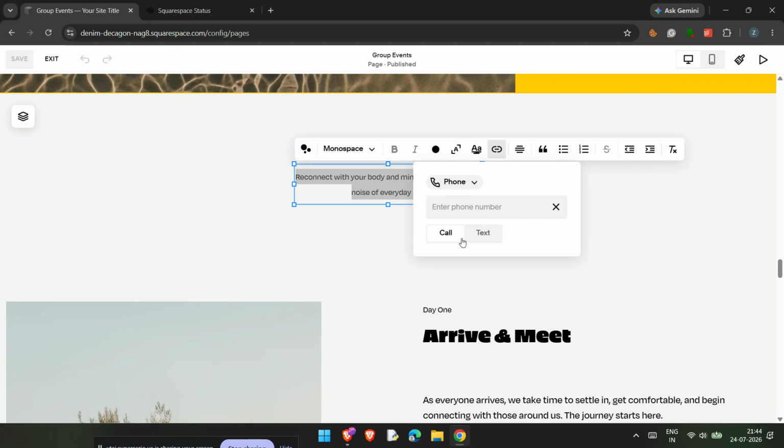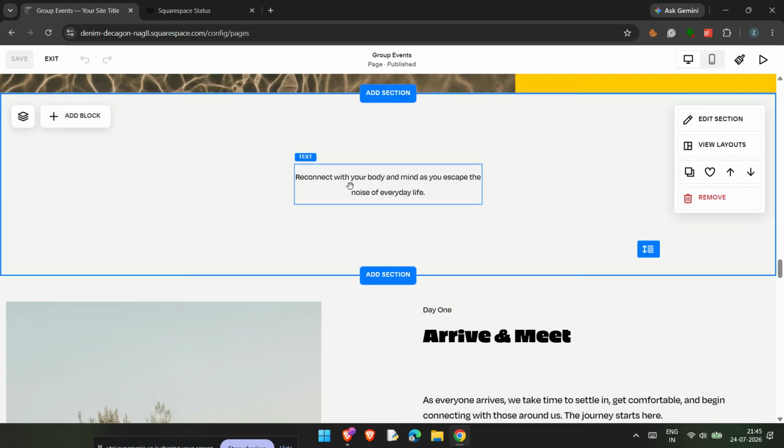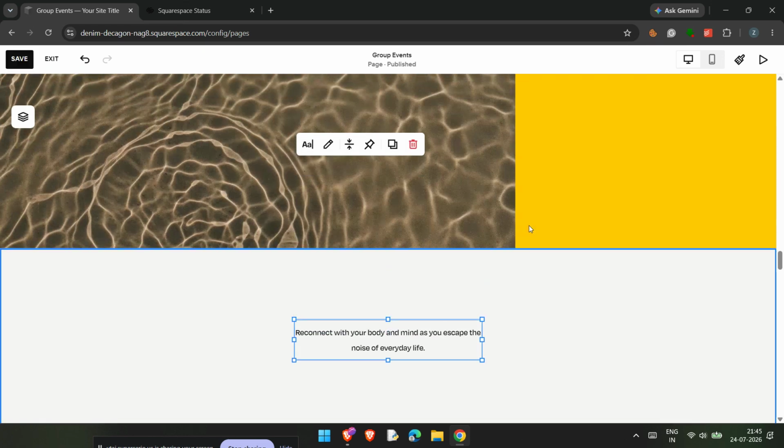After you've chosen the right link type and entered the correct information, make sure to confirm and save the link settings. Then click out of the text editor and preview the page to test the link. Always double check that it opens the correct website, file, email app, or phone action before publishing.